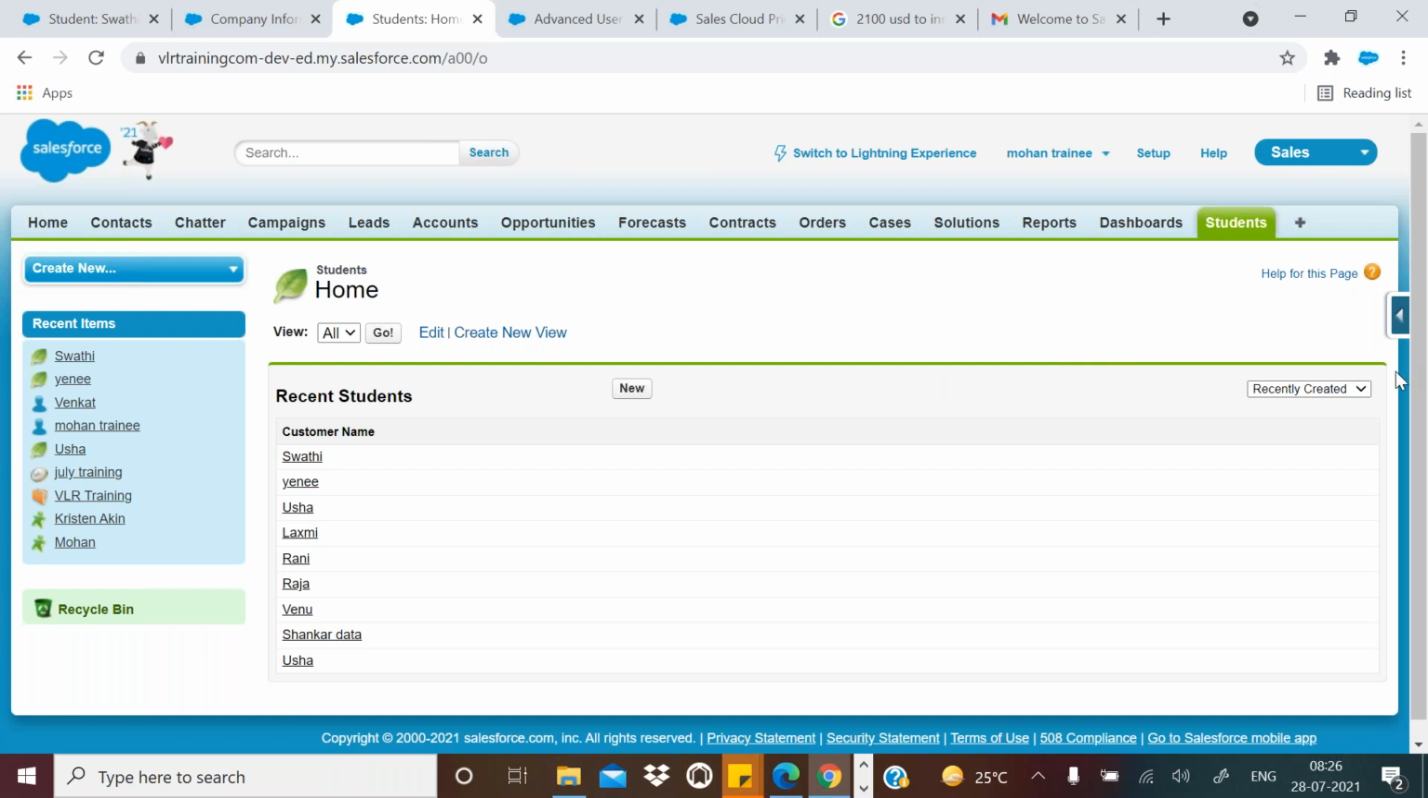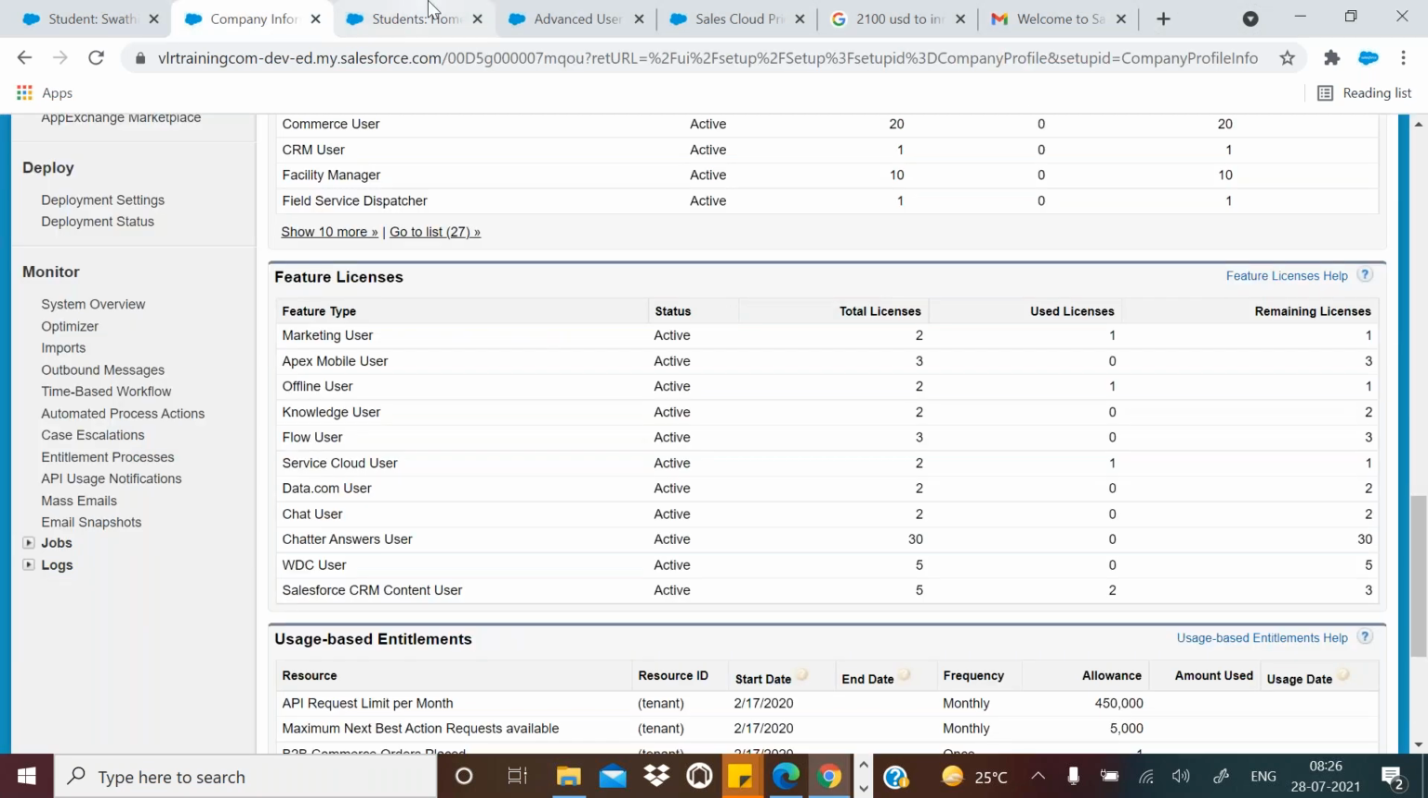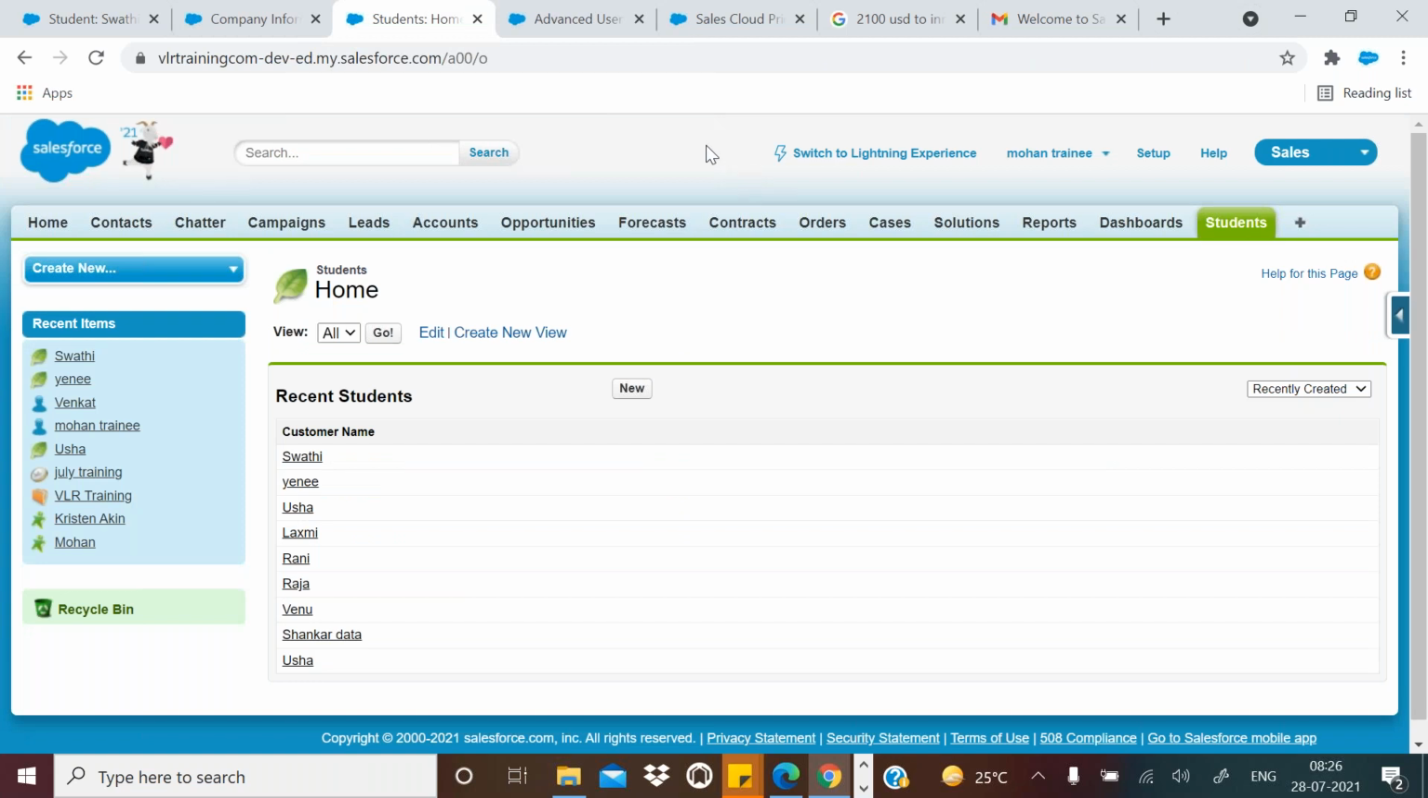For your question, is there any way to revert back from multiple currencies to single currency? I already mentioned that once you activate it, it cannot be reverted back. I already showed you. There is no way. That is the answer.